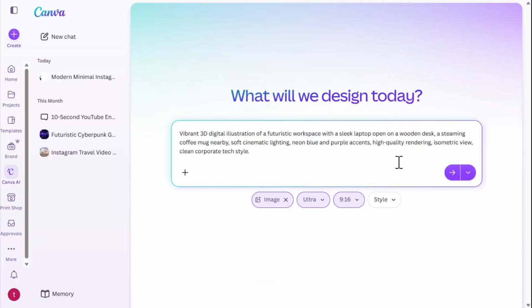A vibrant 3D digital illustration of a futuristic workspace with a sleek laptop open on a wooden desk, a steaming coffee mug nearby, soft cinematic lighting, neon blue and purple accents, high-quality rendering, isometric view, and a clean corporate text style. Once the prompt is set, I click the Submit button to begin generating.